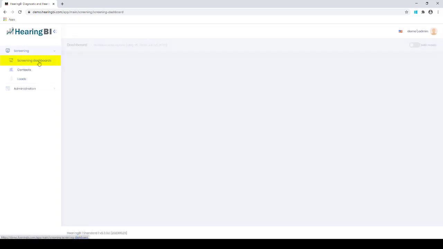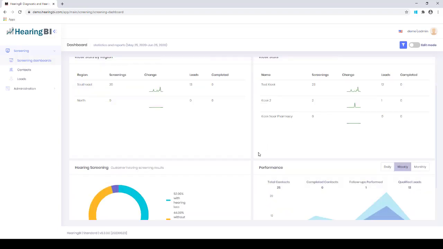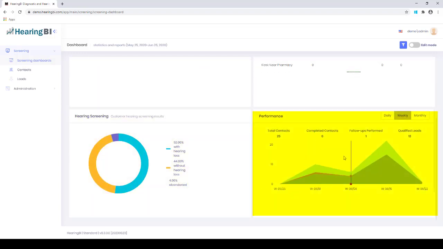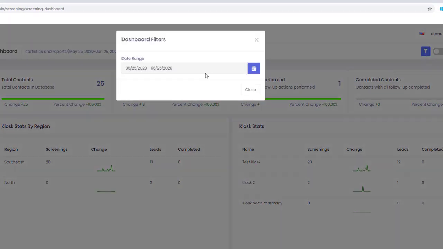The screening dashboard will show the overall results of all the kiosks that you have available. You can see kiosks by regions, individual kiosks, the number of total hearing screening results, and the performance by day, by week, or by month. You may filter to whatever dates you would like to view at the time.